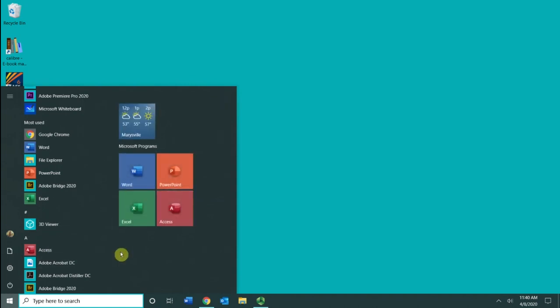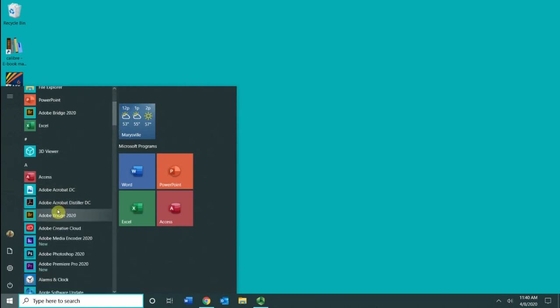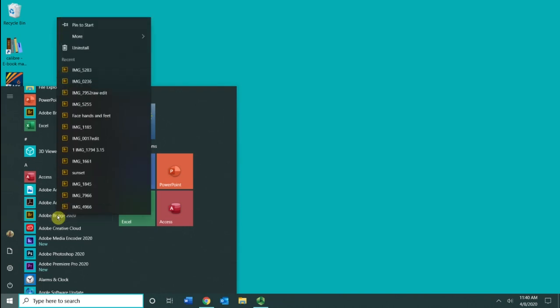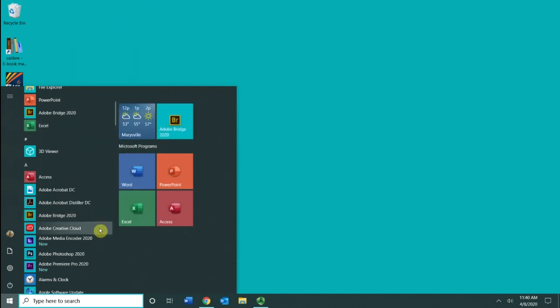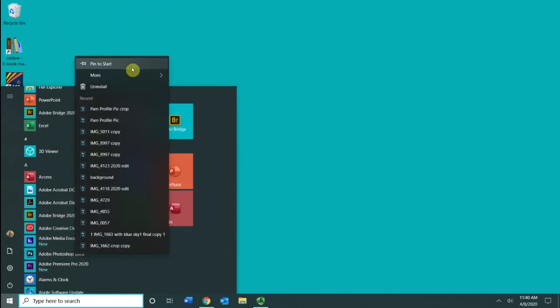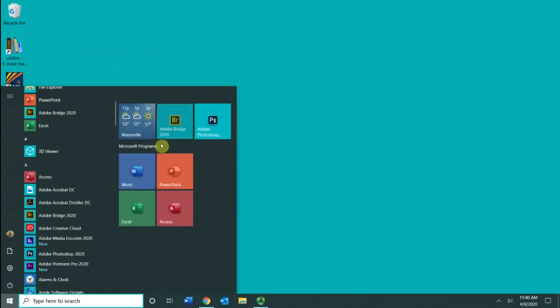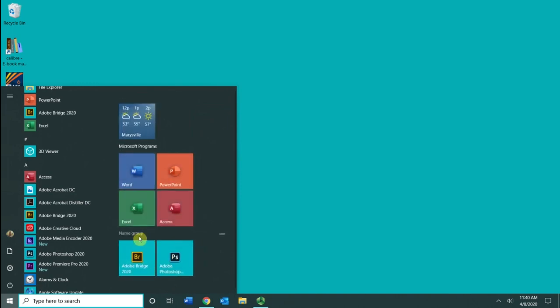And if I want to add another section, let's say I want to have a group of my Adobe products, I can right-click, Pin to Start, and here's my Photoshop, right-click, Pin to Start, and I'm going to drag these and put them in their own group, and I'm going to click in the bar and type in Adobe Programs and press Enter.